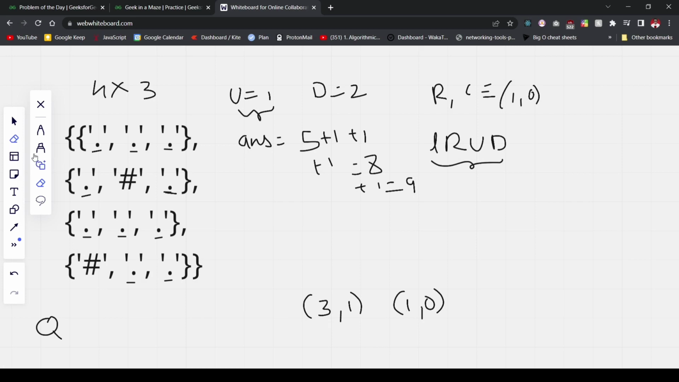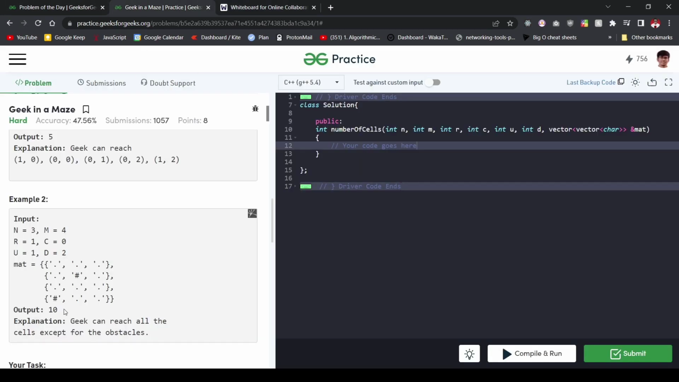It is 3 comma 1, and for 3 comma 1, there is no movement in the left direction because there's a hashtag. Also to the right because the cell is already visited. Also I cannot move upward or downward because I have a visited cell and no cell respectively. So I'll simply pop this cell off and increment my count by 1, and I'll have my final result to be 10, which is the same as for the given example too.